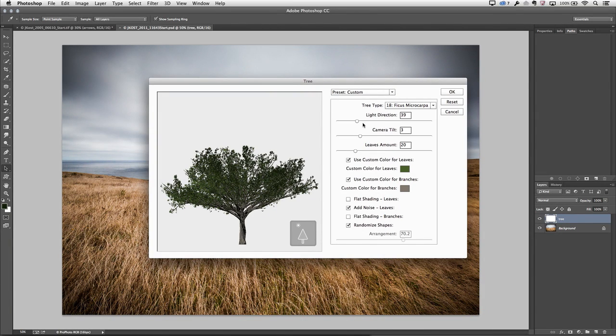So this isn't like using clip art. Once I select a tree, I can actually go in and change the direction of the light. You can see the preview of that right down here.